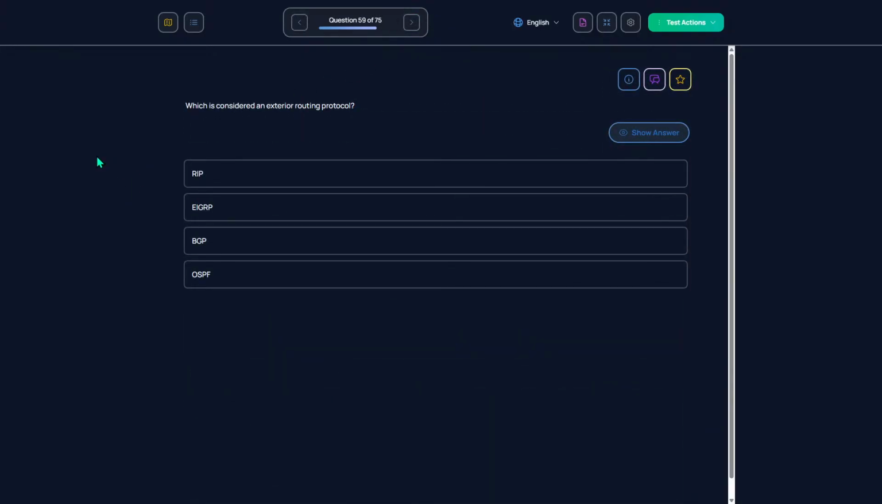Which is considered an exterior routing protocol? That would be BGP.